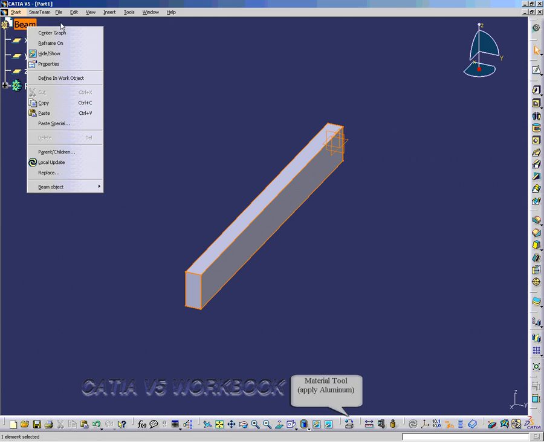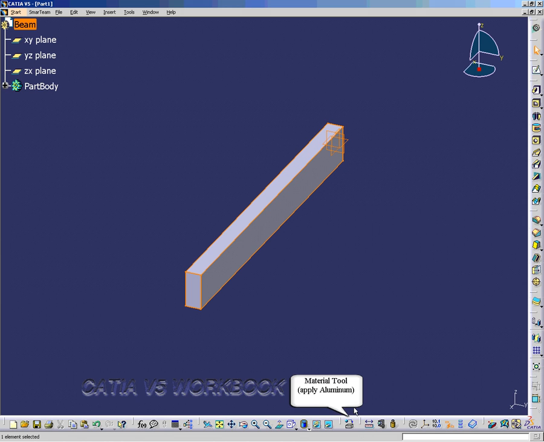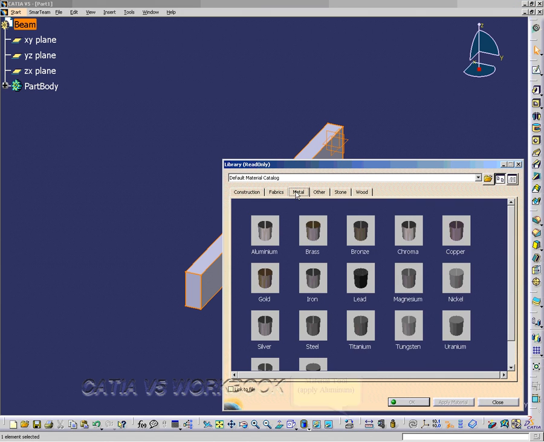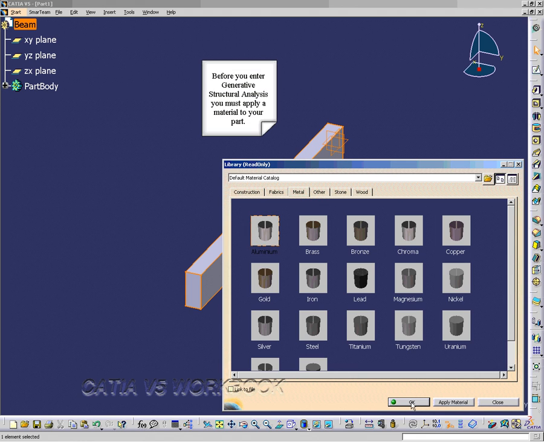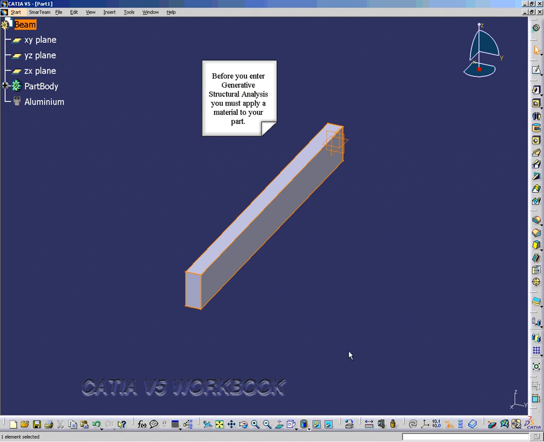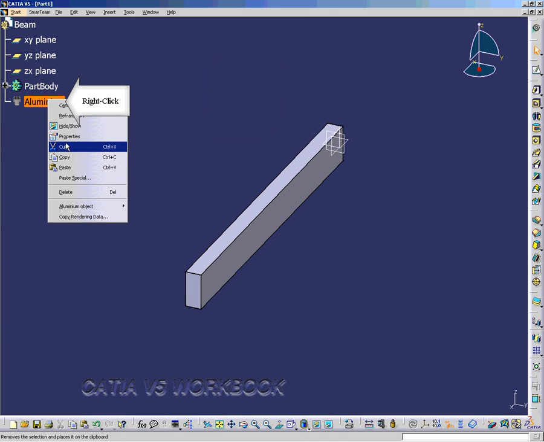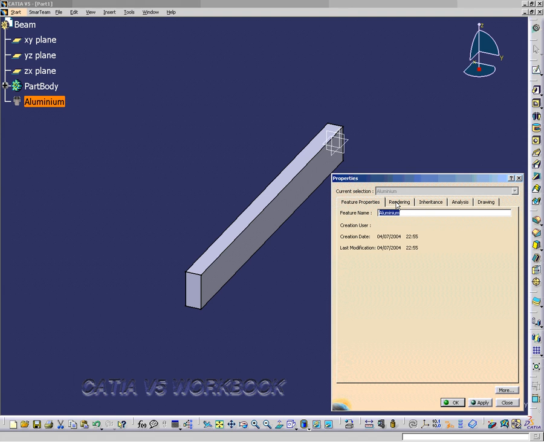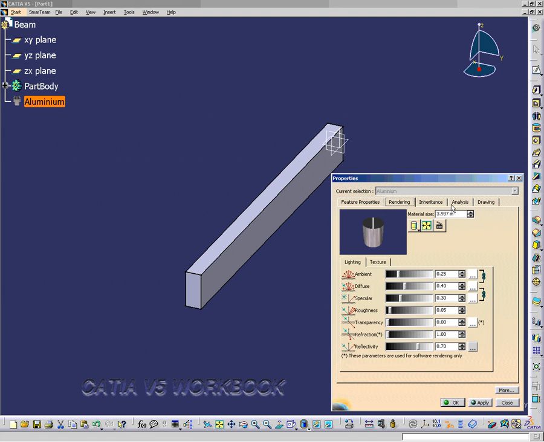And we're now going to apply a material. So select the material icon and go to the Metal tab and select Aluminum, and this applies aluminum to this part body or to this beam. And if you right click on aluminum and go to Properties, you have the properties of the aluminum.